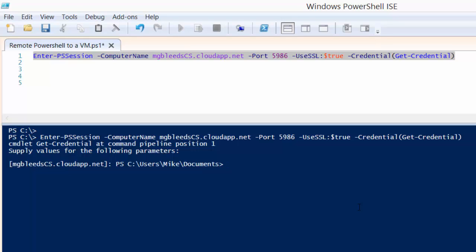So there you go. You can see it's connected us now to the remote PowerShell session. It has connected us to VM1. As long as we use the appropriate port, it'll connect us to the appropriate machine. I do have a second VM in the cloud service that obviously is using different external ports.